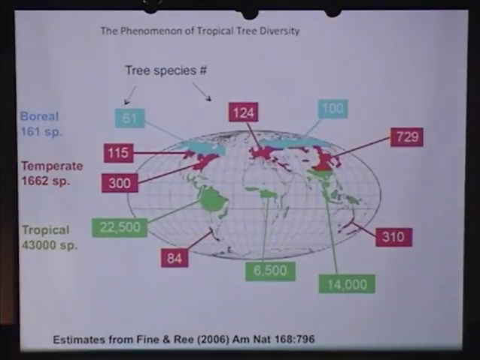This has really been my driving interest since high school. It's what I wrote my college essay about: the latitudinal gradient in tree species diversity. It's well represented in this slide, where we have three big forest biomes: the boreal forest in blue, the temperate forest in red, and the tropical forest in green. Each number associated with each region is the number of tree species estimated for that region.